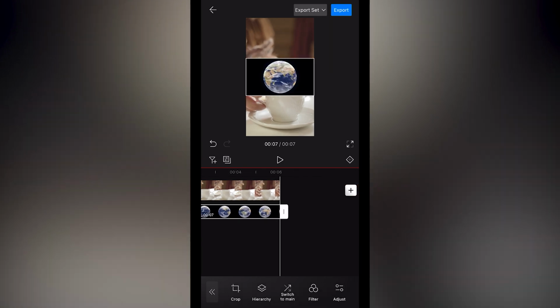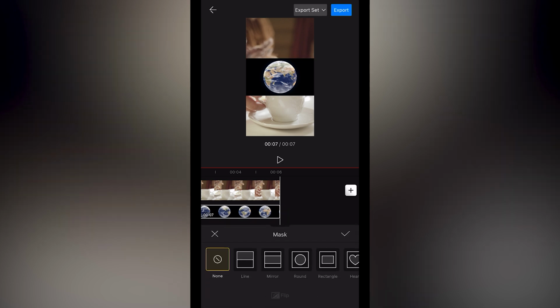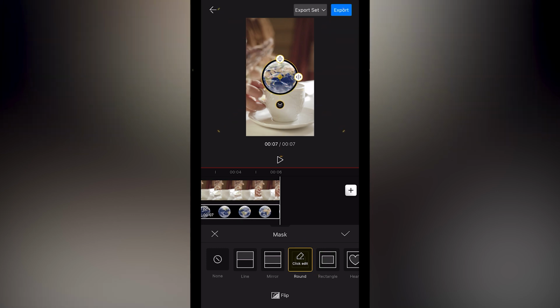Next, find the mask icon. Click on it to see different types of masks. For this effect, select the round mask option. In the preview window, use your finger to zoom and adjust the round mask.